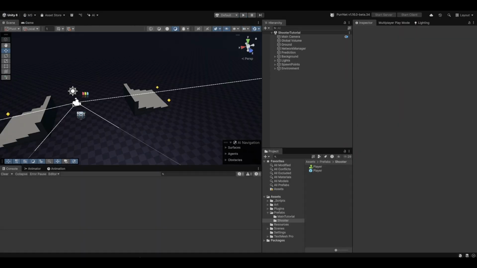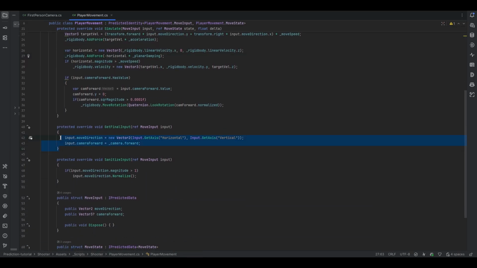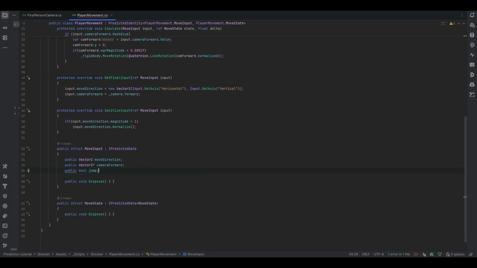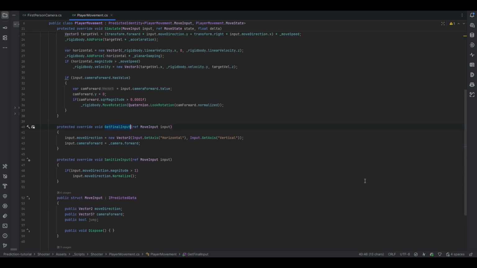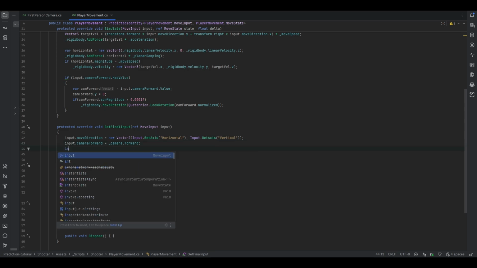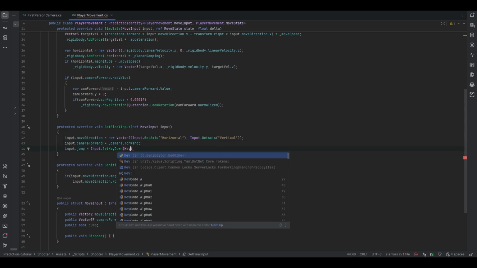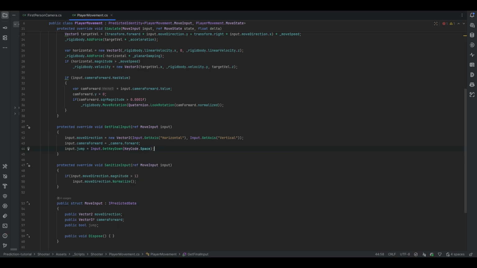Now let's try and also add a jump. Let's go through the input really quickly, right? The input essentially only happens once. So let's go to public bool and make a jump bool. The get final input only happens once per tick, or once per simulation, essentially. So if we do input.jump equals Input.GetKeyDown(KeyCode.Space), we'll have one issue, and that is GetKeyDown only returns true for a single frame. So only if we click right on the frame where the tick is run will this work, otherwise it won't.